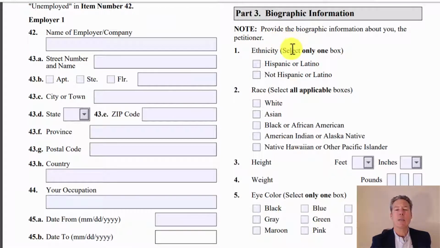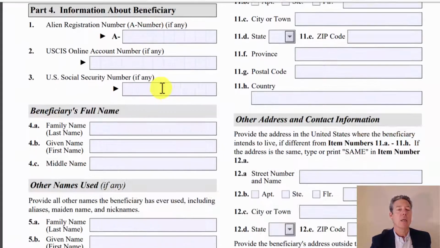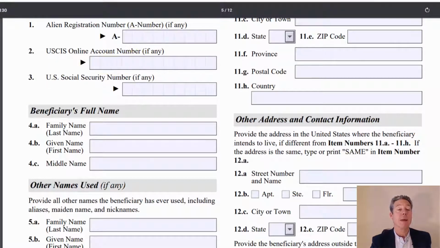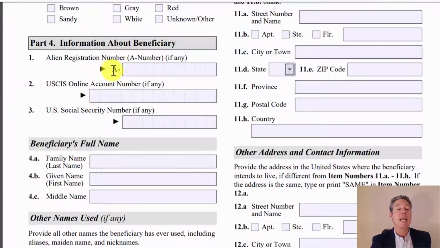Biographic information, here we go: the ethnicity, race, weight, height, eye color, hair color, information about the beneficiary. Okay, we haven't talked about the immigrant coming in yet, so here's where we start to talk about the immigrant. Alien number, if any. Most of the time the beneficiaries do not have alien numbers, so here's going to be one where you type in none.